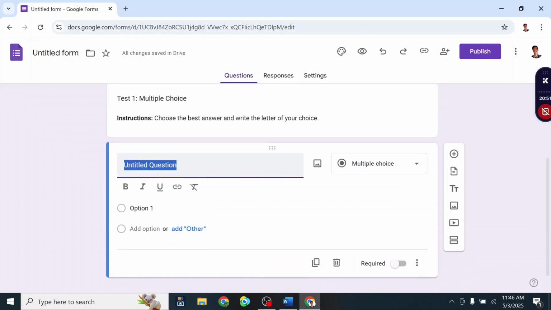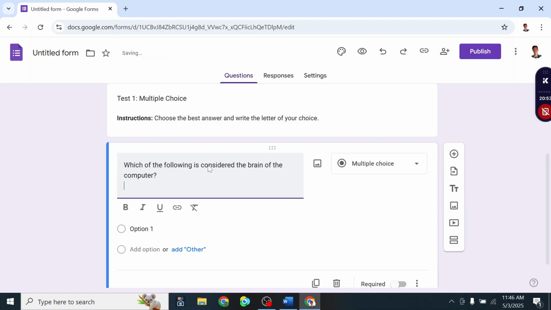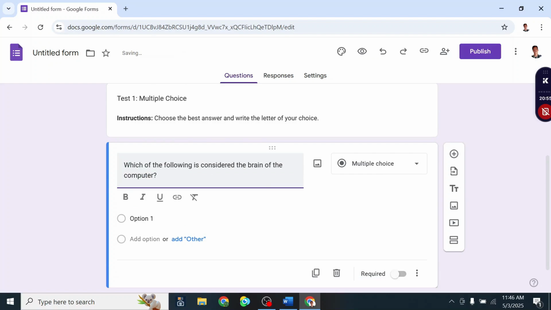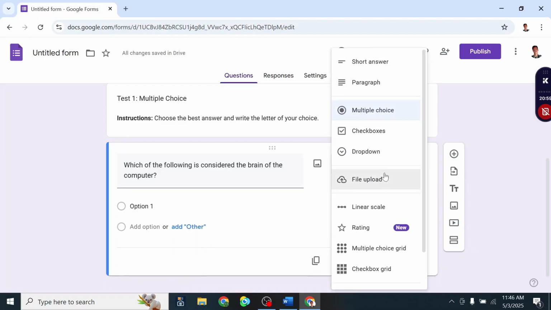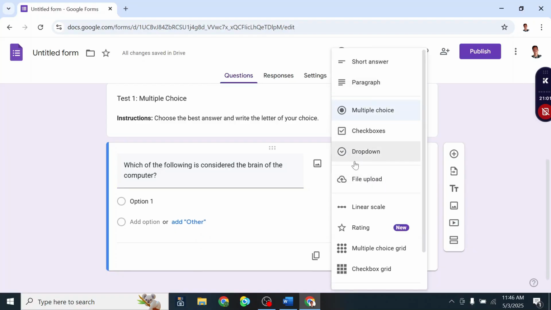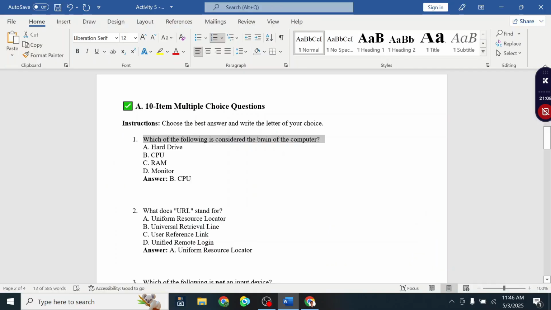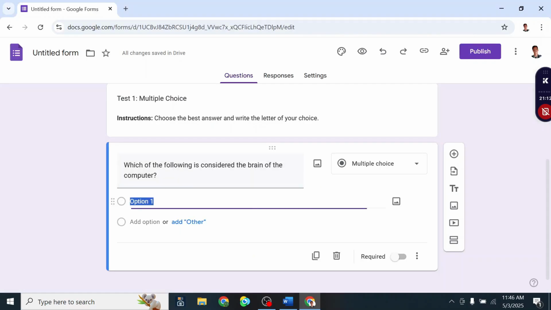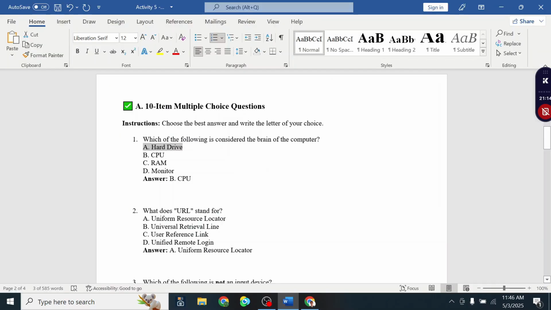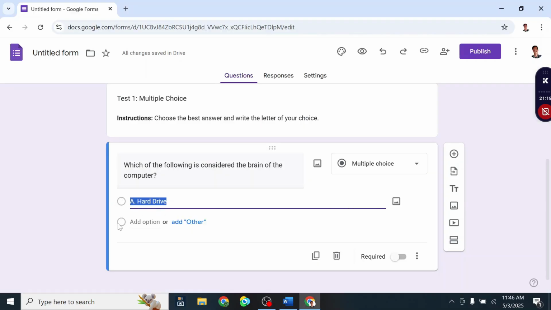in our Google Form. This type of question is a multiple choice, so let's select the multiple choice category and then let's add the options. There are 4 options, so let's add 4 options as well in our Google Form. Okay, let's fast forward.